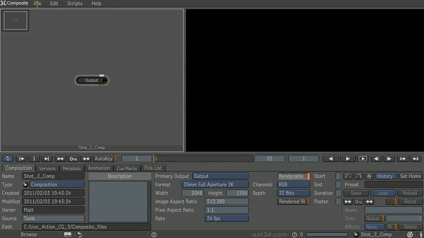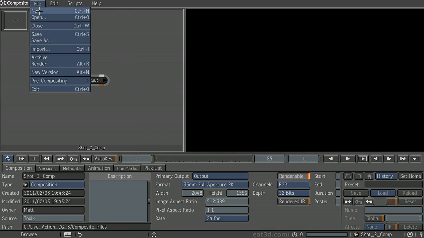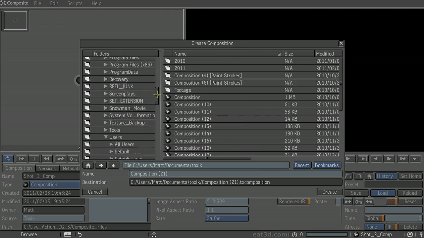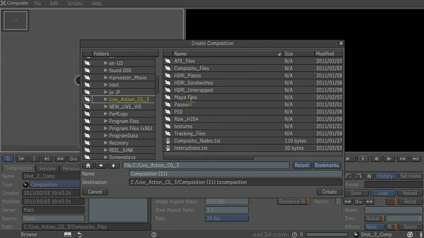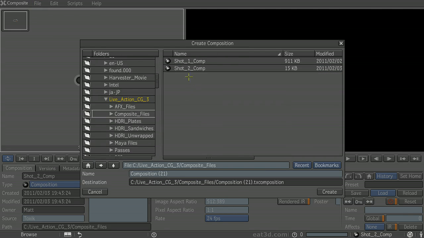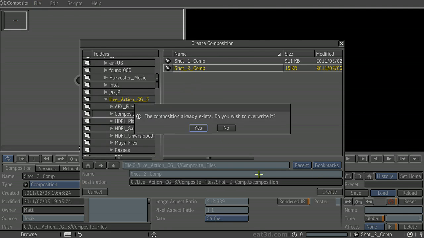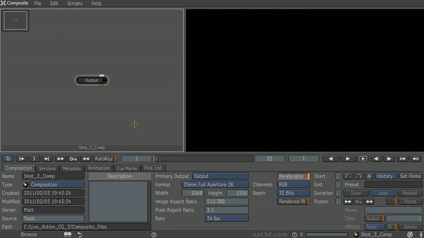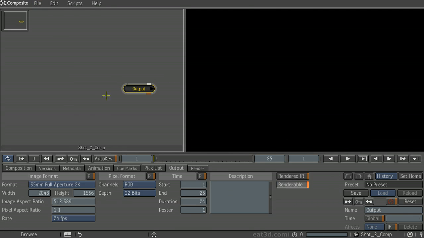If we want to create a new scene, I'll go up to File, New Scene, and I'm going to place this under Live Action, under Composite Files, and we'll call this shot to comp and say create. I'm just overwriting the same one I have saved there. And that's what we have here right now.